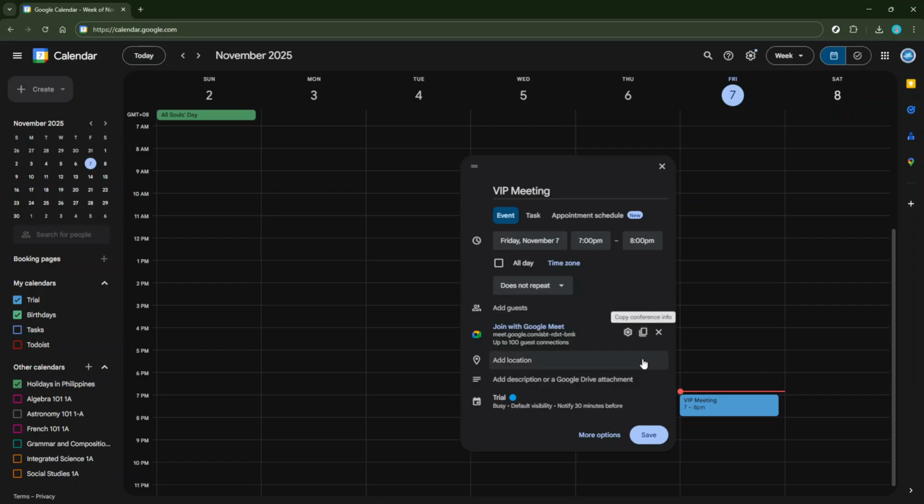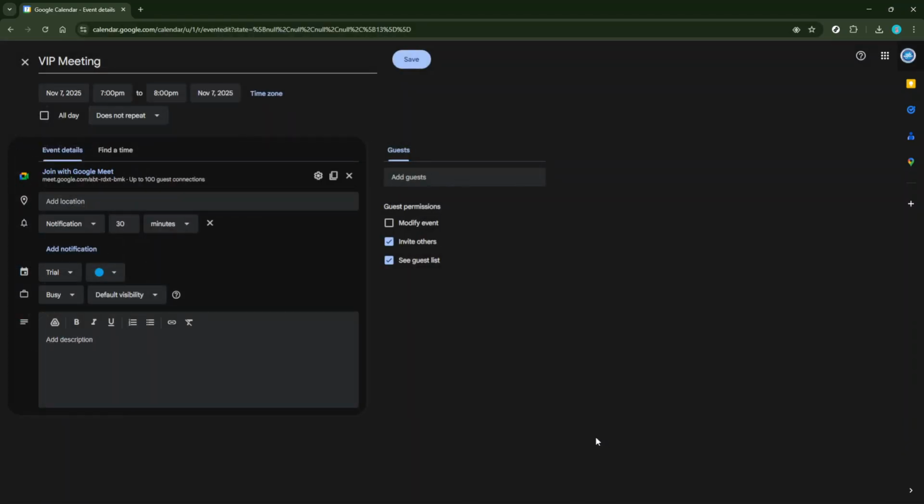Once you've crossed all the T's and dotted all the I's, it's time to save everything. To do this, simply click on the Save button. A pop-up may appear asking if you want to send invitation emails to your guests. Confirm this to ensure they receive all necessary details.